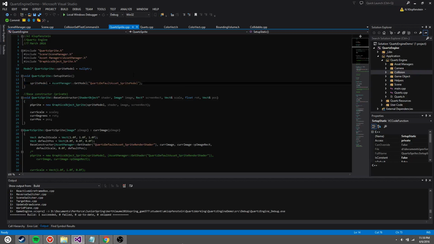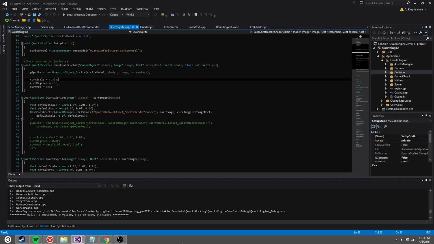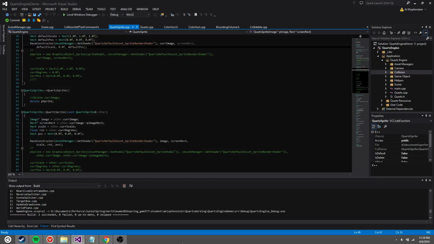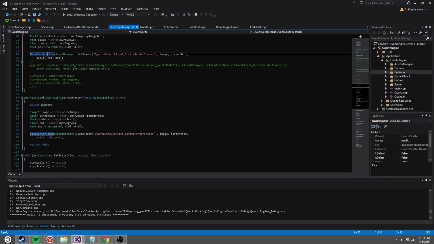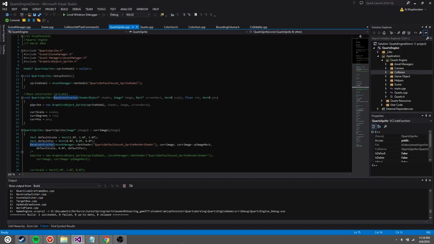Once all the default assets are loaded in, the static method is assigned, and I have reduced the amount of code in all the sprite constructors so that they use this quote-unquote base constructor method that's actually just a regular method that creates the graphics object, sets up the default scale, rotation, positions, and then sets up the passed-in scale, rotation, position, and then I can use the base constructor in all these constructors here. Just reduces the code repetition.